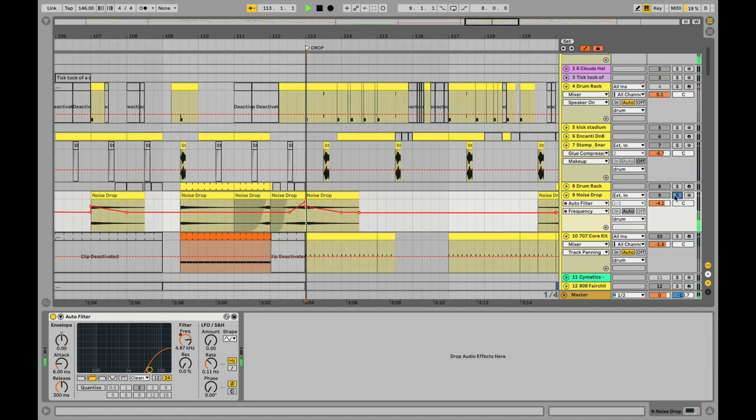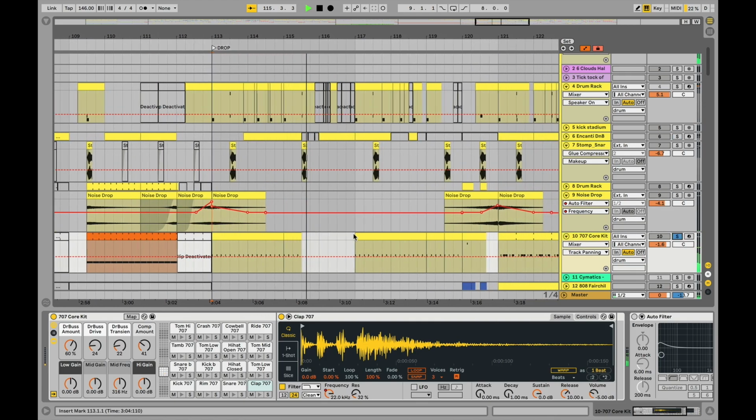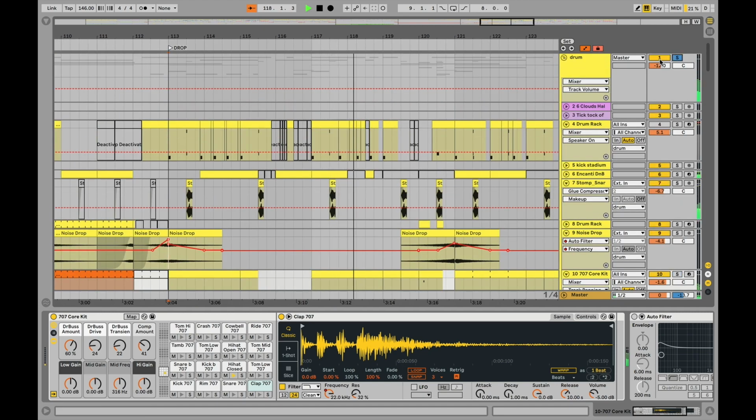We got a noise drop. We got 707 sounds in here. And all of them come together to make the beat of this track.